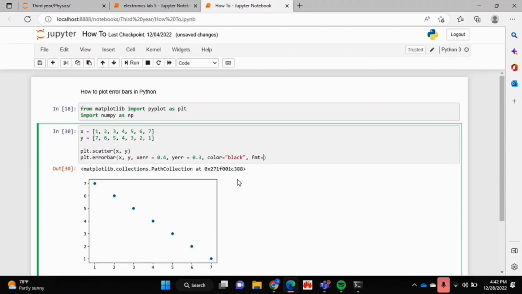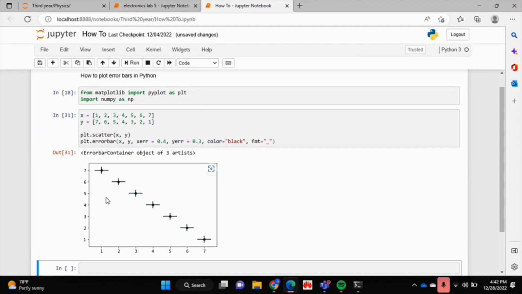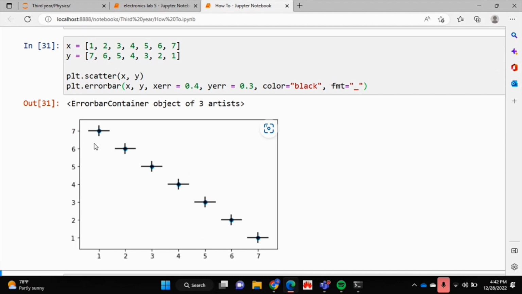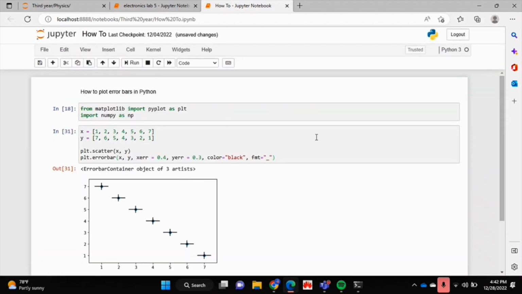Now I'm just going to assign the format that I want my error bars to be in by saying fmt equals, and I'm basically putting an underscore for its format. And now if I just run that, as you can see here, I have my error bars on each of the data points. And that's basically it.